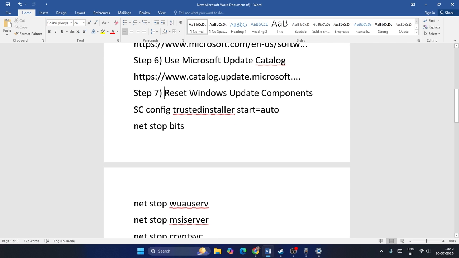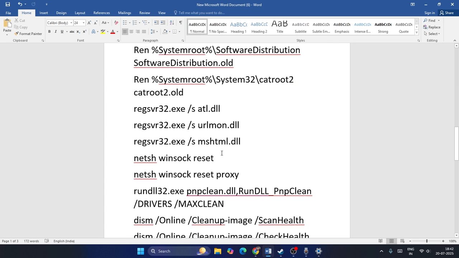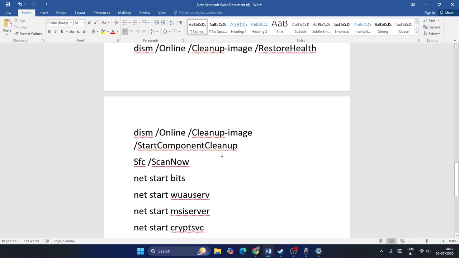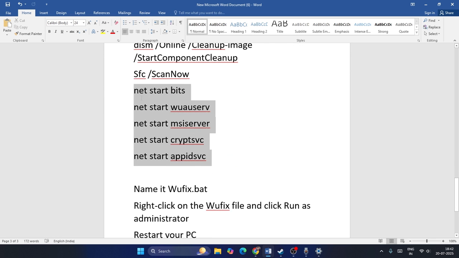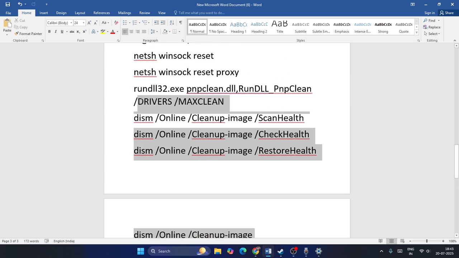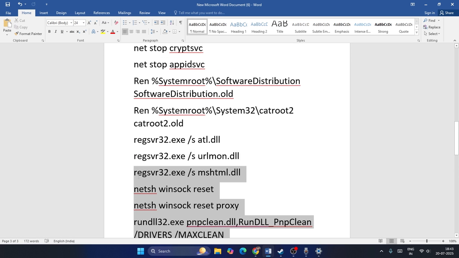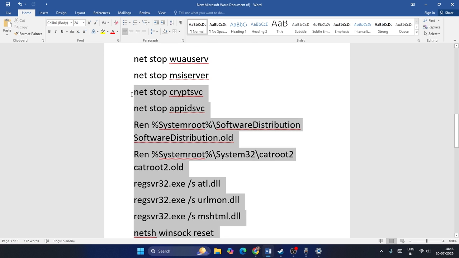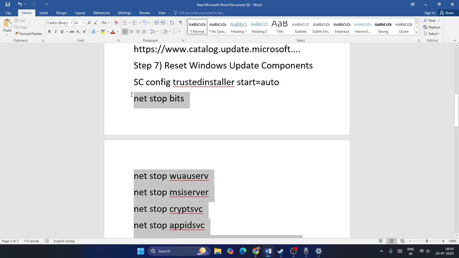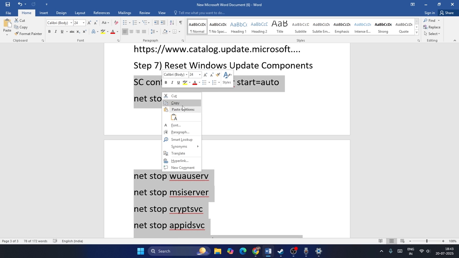That is, we need to reset Windows Update components. To do so, there are a lot of commands, as you can see, right? These are some of the commands. So what I'll do is I'll be providing these commands in the video description. So you just need to copy this particular one. Just copy this. Okay, you have to go over here at the top. You just need to copy all the commands. So make sure everything is copied.